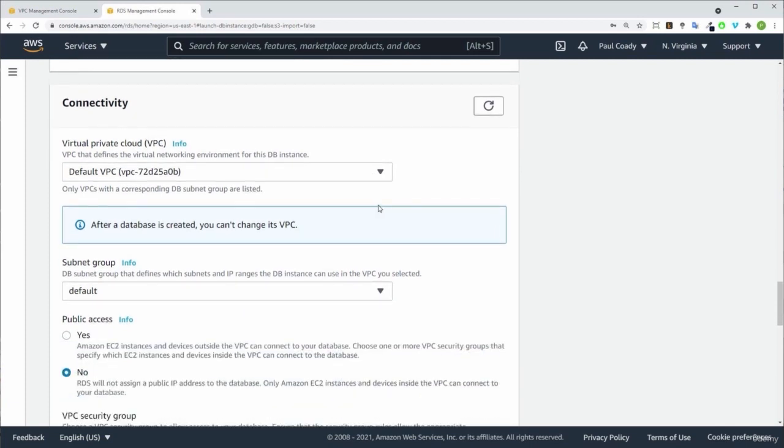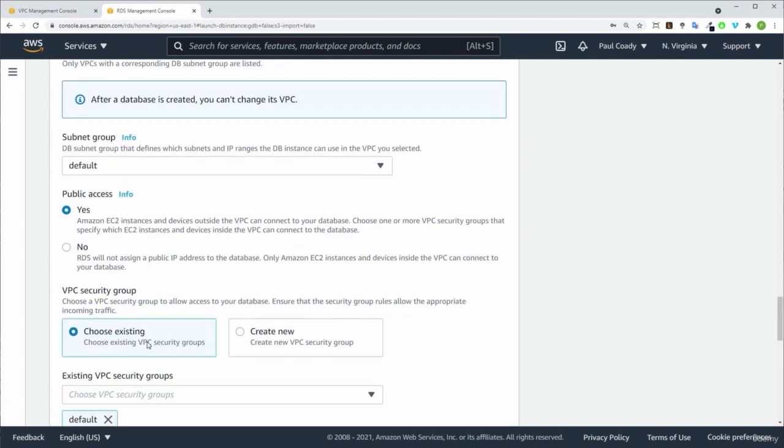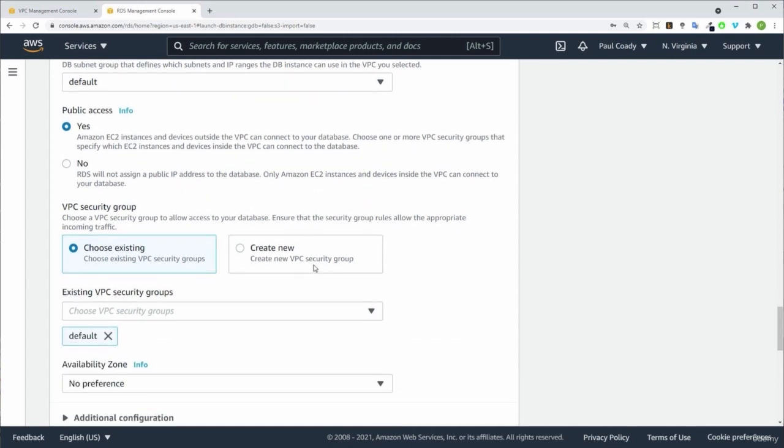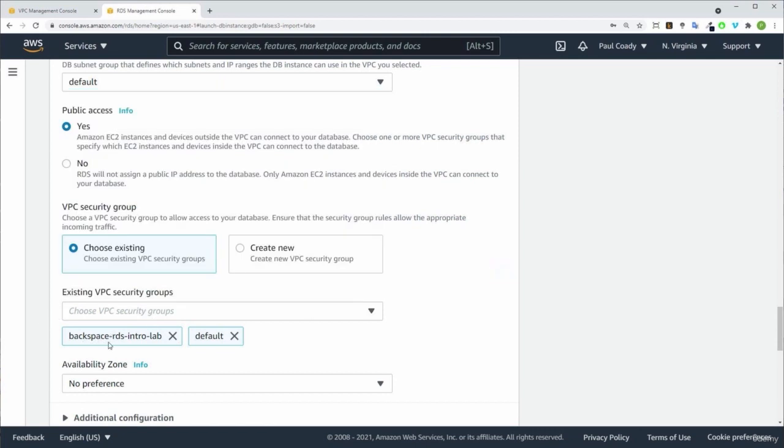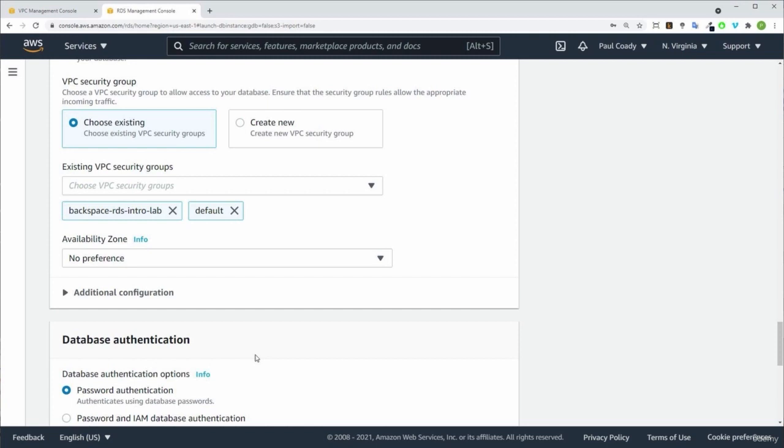And so again, connectivity, we're going to be using our default VPC and we're going to allow public access. So we click on yes for that. And we're just going to keep that with the default subnet group. We'll scroll down and we need to select our existing VPC security group. There it is, backspace RDS intro lab. There we go. And we can see there it's put that in there ready to go. We're not going to have any preference for an availability zone.